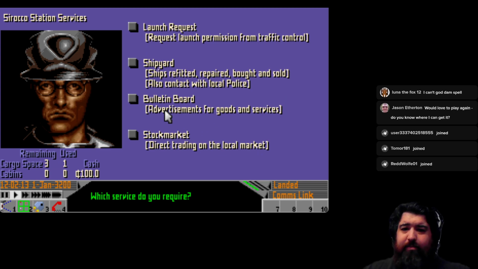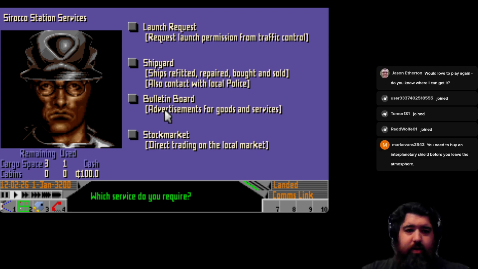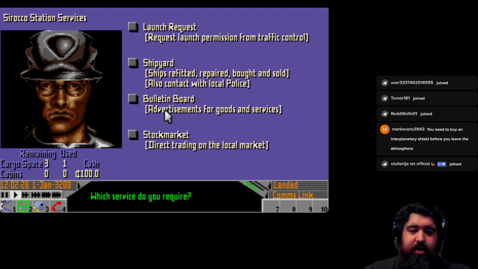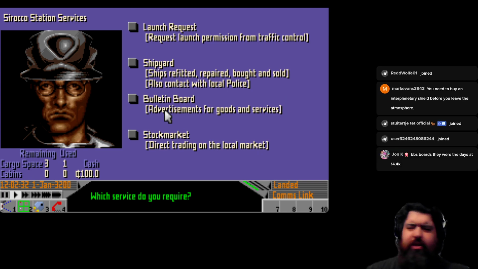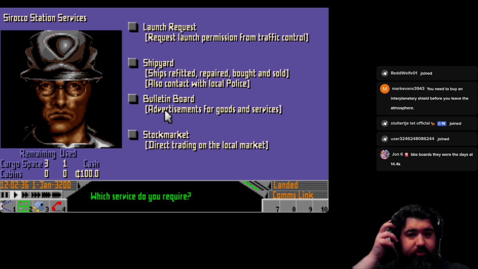I just search on the net, mate. They've got loads of copies. If you've owned it before, I wouldn't worry about it. DOS mouse driver. You needed to buy an interplanetary shield before you could leave the atmosphere. Yes. Yes, because you had planetary and you had not, didn't you? Yeah, it's quite a detailed game, to be honest.